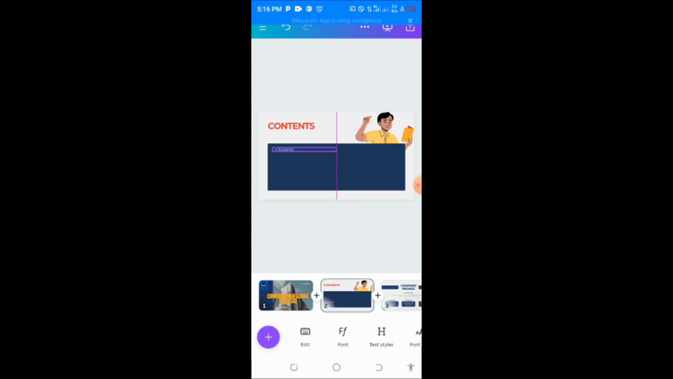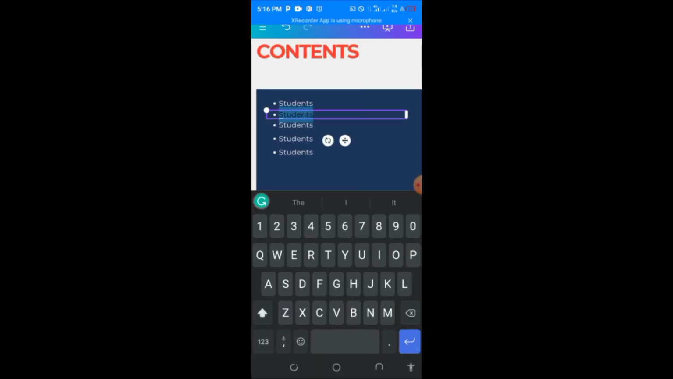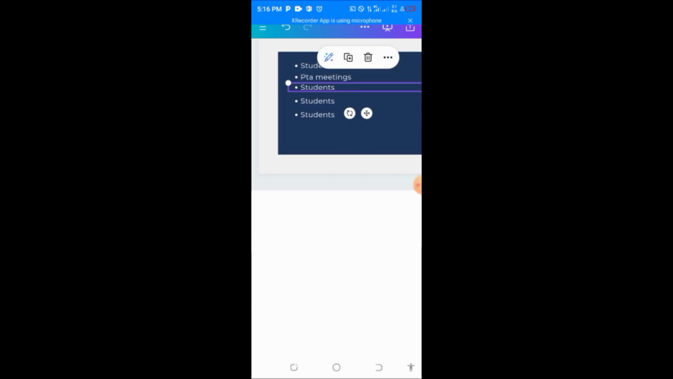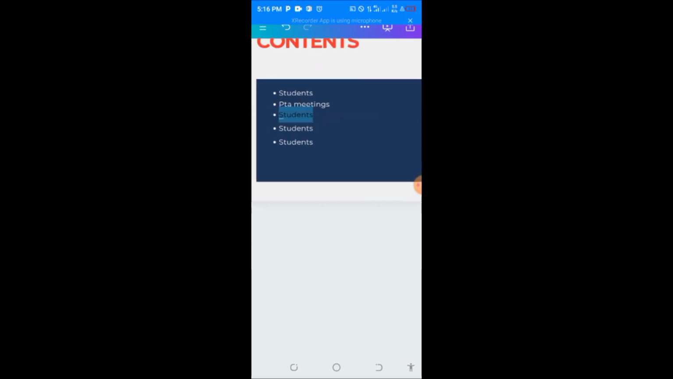Now duplicate it as many times as you like. Just make it look nice. Okay, then the second one, you edit it. Instead of students, you now write PTA meetings. You edit the third one. Instead of students, you can now write staff meetings.